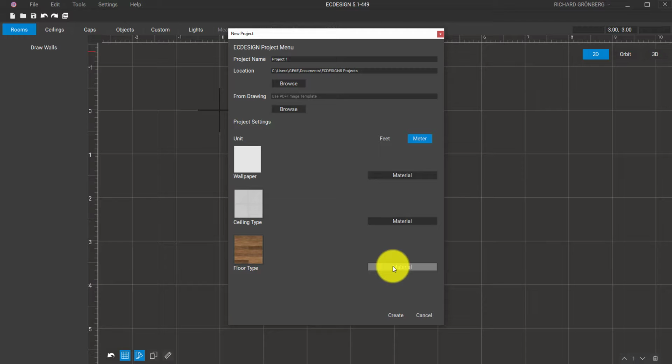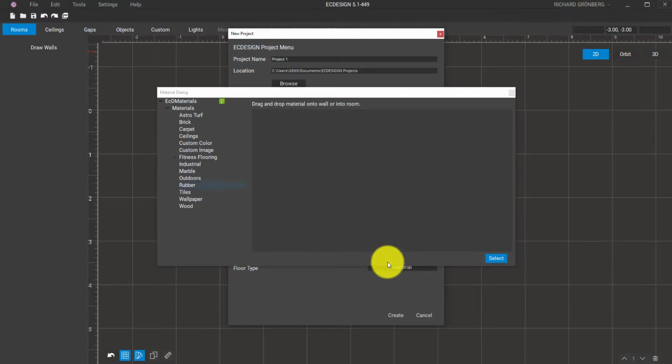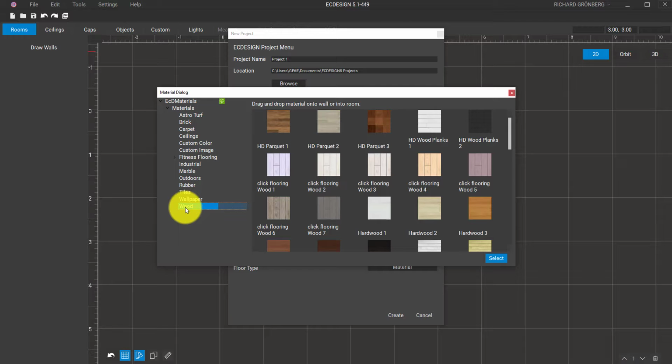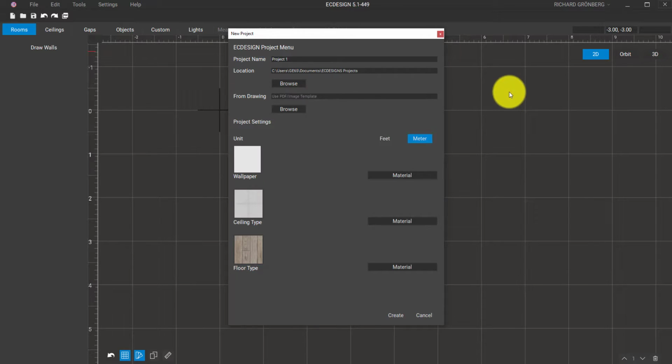So I'm going to simply select the floor material just to show you the material menu. And here we have the material menu listed. So for instance, if I would like to select a different type of wood floor as my default, then I select that and click select, and then I close. And then you can see I've selected that.